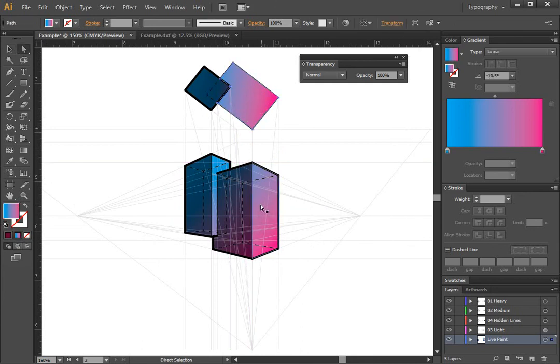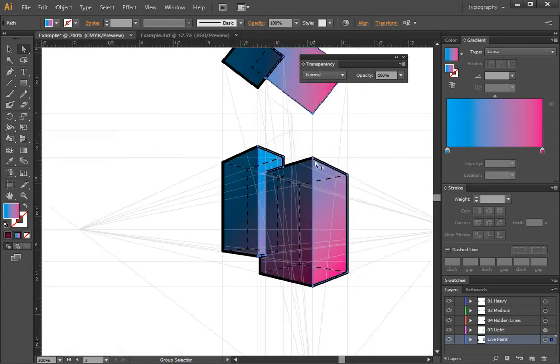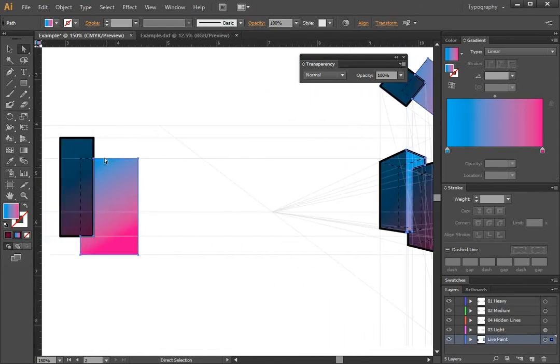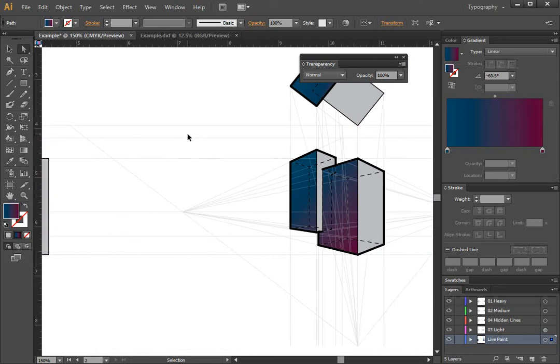Personally, I like to keep things a little simpler, so I might say that another way to stylize this drawing could be if I were to select all of my light surfaces. Let's revert these to a light gray again, and then let's revert all of the dark surfaces to a dark gray.